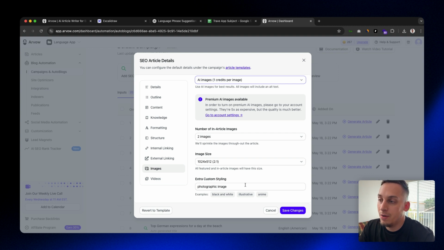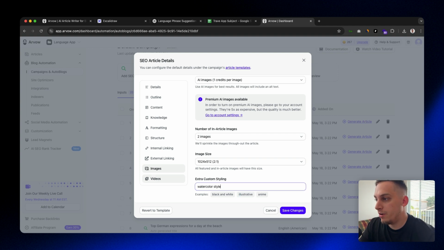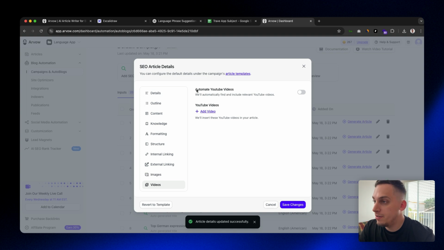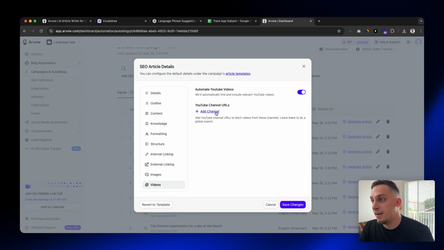And for example, we can go ahead and style these images to look a specific way, like photographic or anime style or illustrative. You can, for example, put watercolor style. Why not? Save these changes, go to videos, and then this is the final part of it. Basically automate YouTube videos so the AI can find relevant YouTube videos based on this blog post. So let's just click on that. And you can obviously include YouTube videos that you have that you want to include in this blog post. So with that being said, let's click on Save Changes.